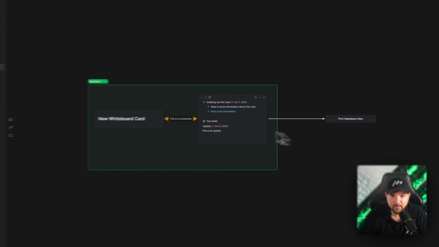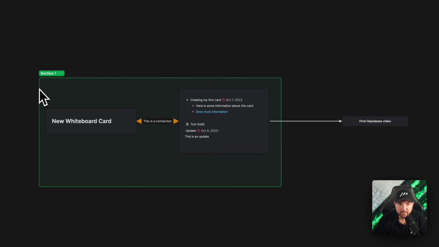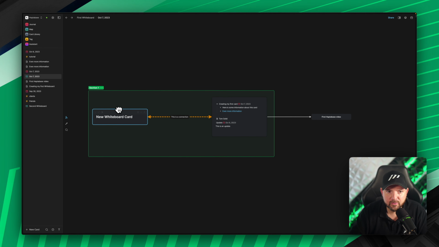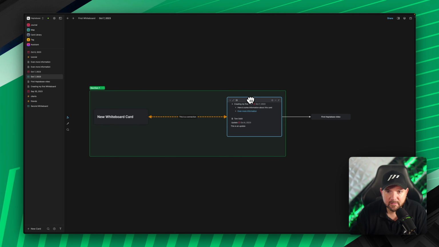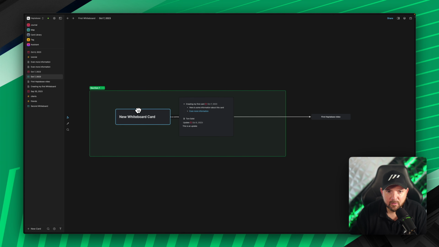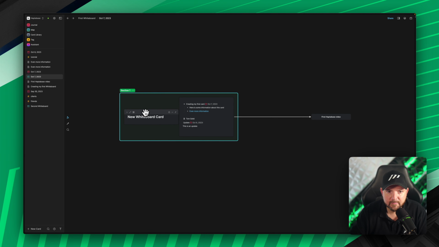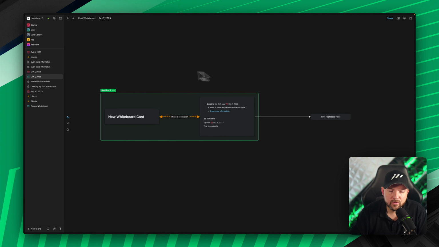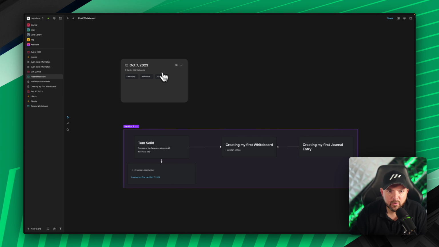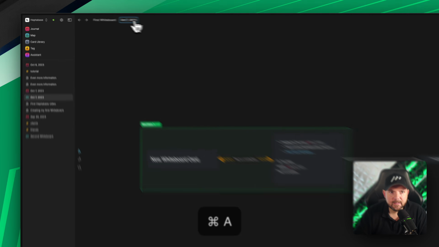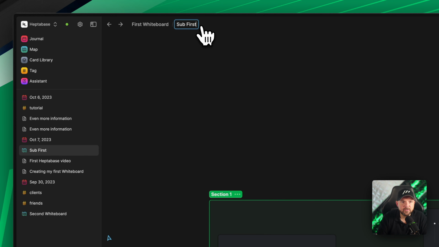I click there and you see everything stayed. We still have the section. I can move this over here and you see the section auto increases. Something I really like. And whenever you decide going back, you can go to the three dots and say fit to content. The key here, what I wanted to show you, is how easy it was to clean up the complex whiteboard and combine everything into one place and then say here, sub first whiteboard.